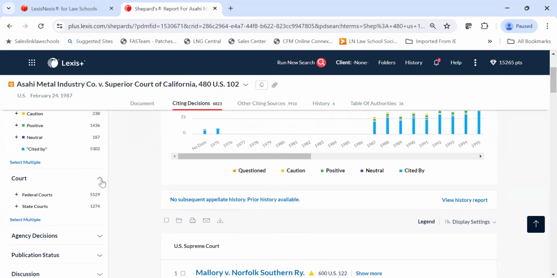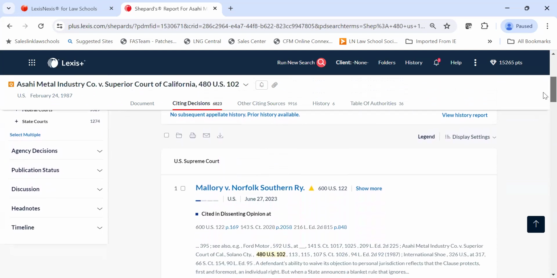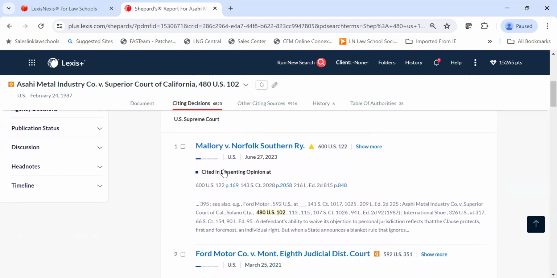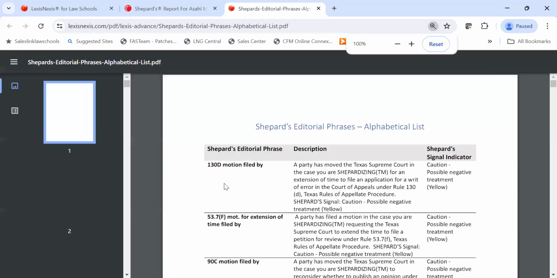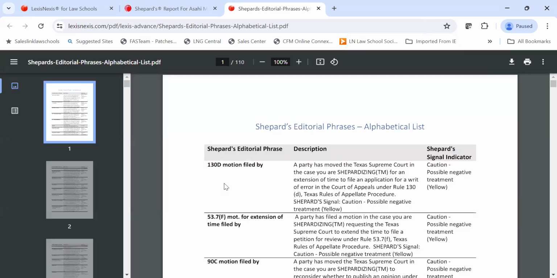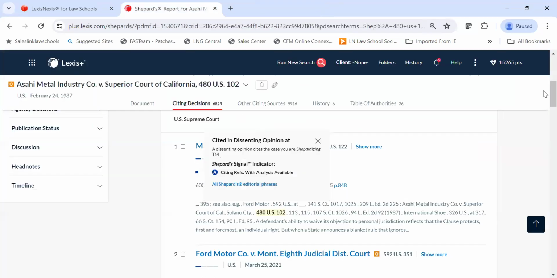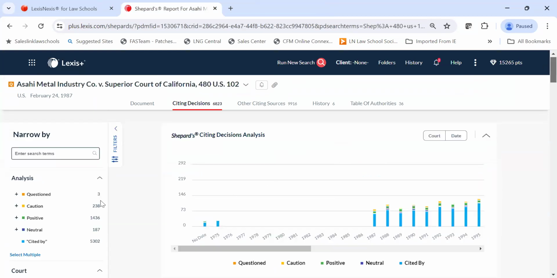Two of the things that I also want to make you aware of that's also really, really good is if I click on all Shepard's editorial phrases here, and this will show you all the range of editorial analysis that's available for you. It's a 110-page PDF on all the different editorial analysis that's available on Shepard's. Now, remember, you can narrow this down: analysis, jurisdiction, headnote, date, or you can narrow by within whatever you're searching for in your decisions.